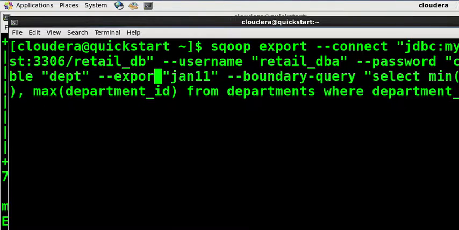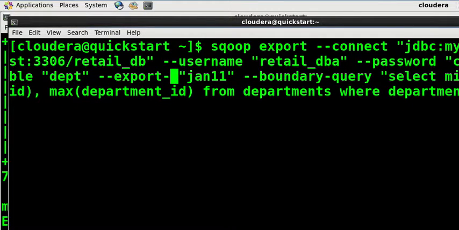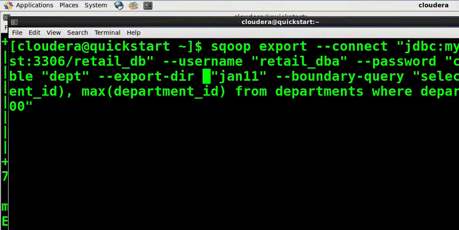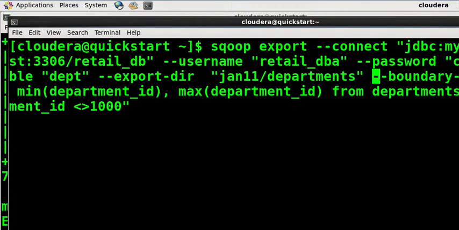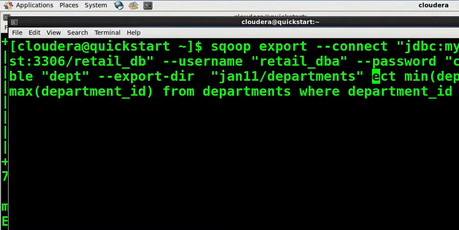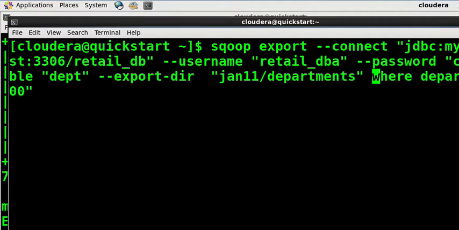Okay. And you should not give warehouse directory because you are not importing the data. The word to use is export directory. And the export directory is January 11/departments. And there is no boundary query now. Why? You are just copying the data as it is. Export directory January 11/departments, password Cloudera, table is DPT. Let's try.